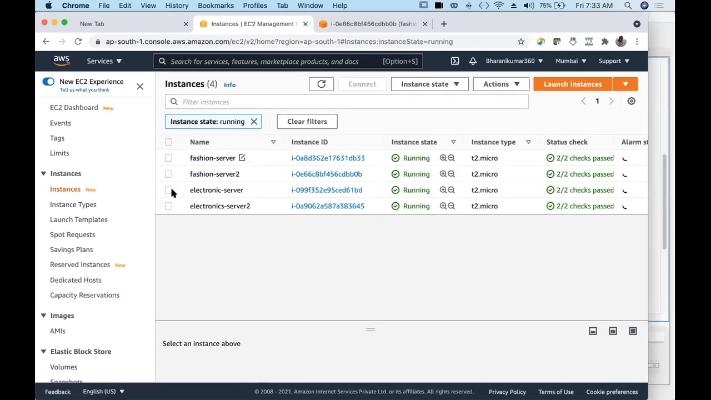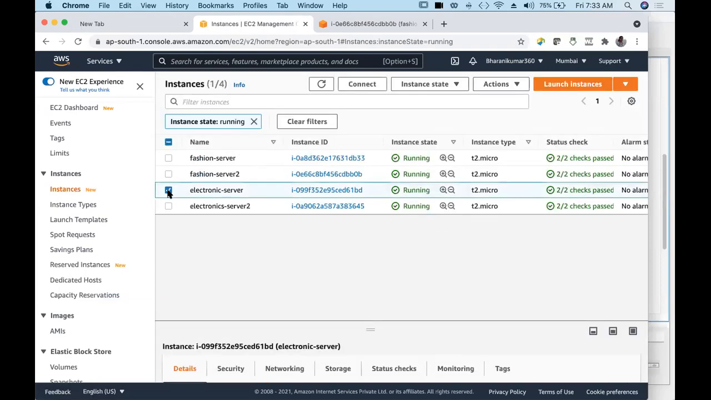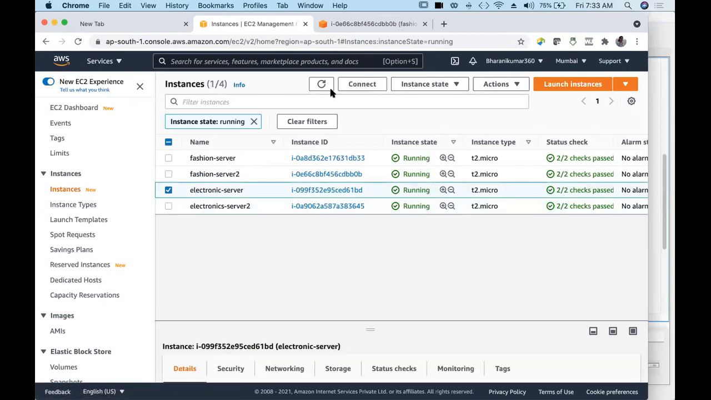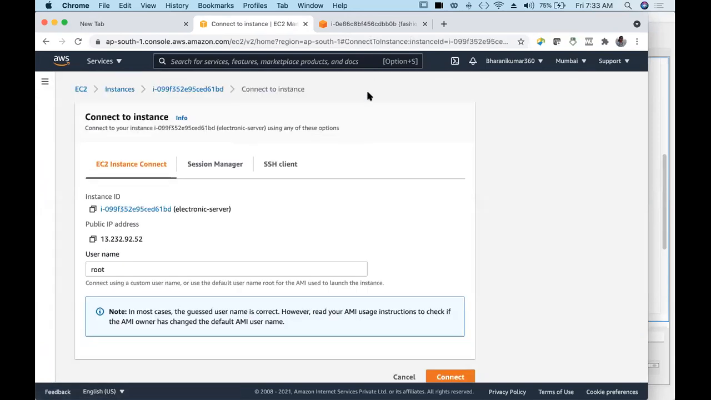In all of these servers, HTTPD should be there in running state, right?